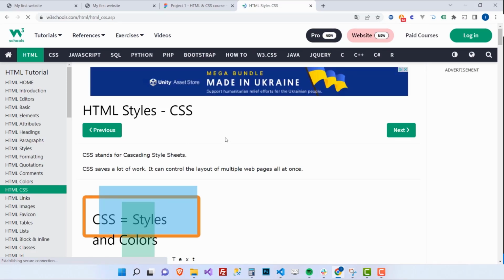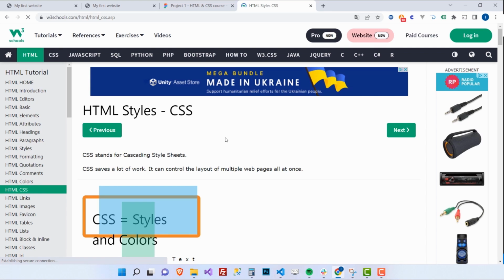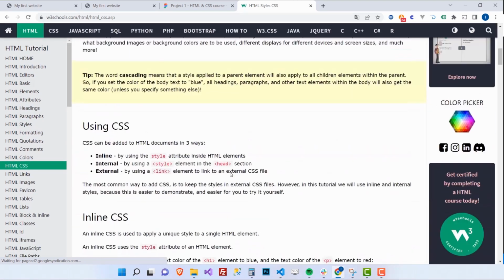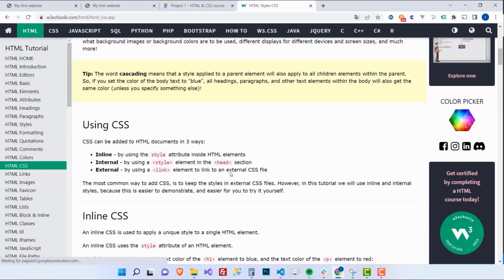Again, I think this website is the best place for you to do your research on web development, HTML, CSS, JavaScript. It's always going to be up to date, and I really like their simple explanation on any topic you can think of. So if you go down, you see that there are 3 types of styles. So we have the inline style, internal style, and external styles.